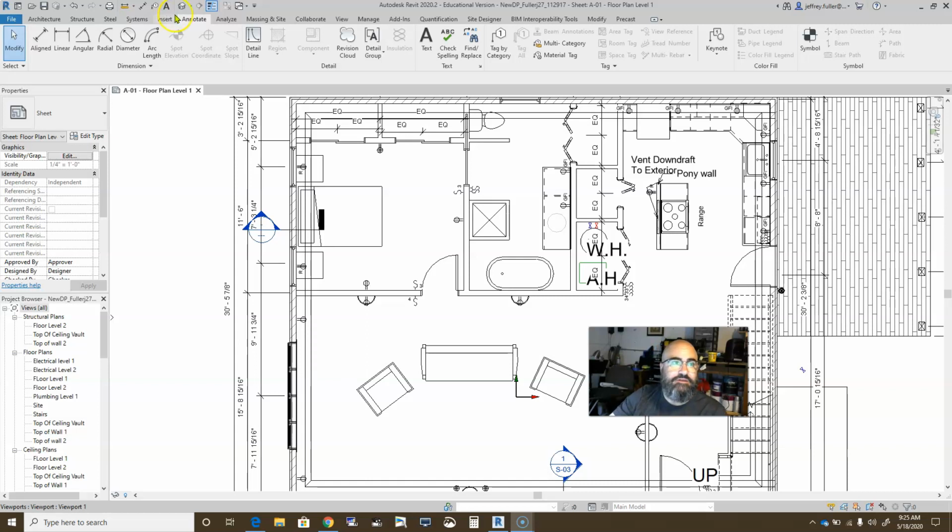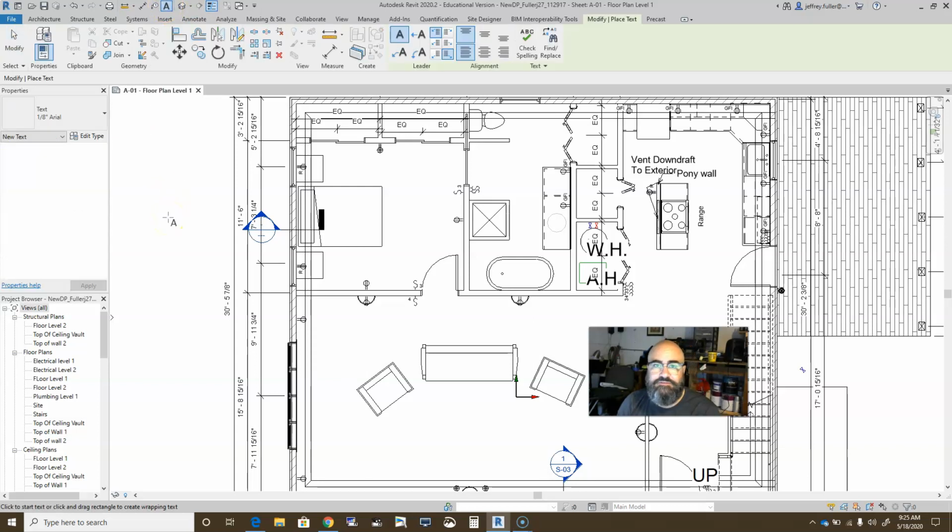But once you click on that A that you see right there, it's going to create a new tab for you. It's going to take you to the modify tab for place text. All right. And in placing text, we have some options. We have plain text with no leader.